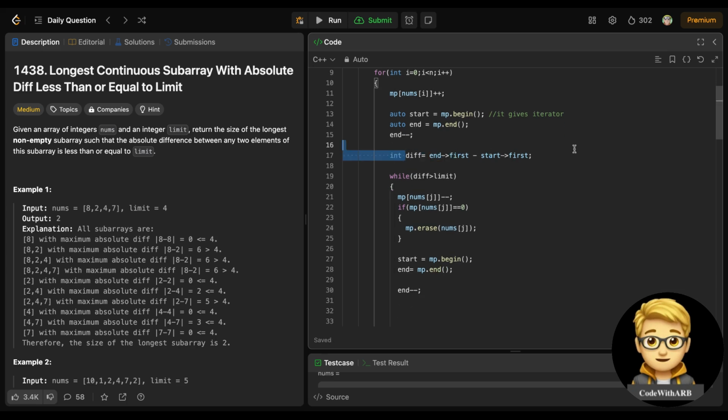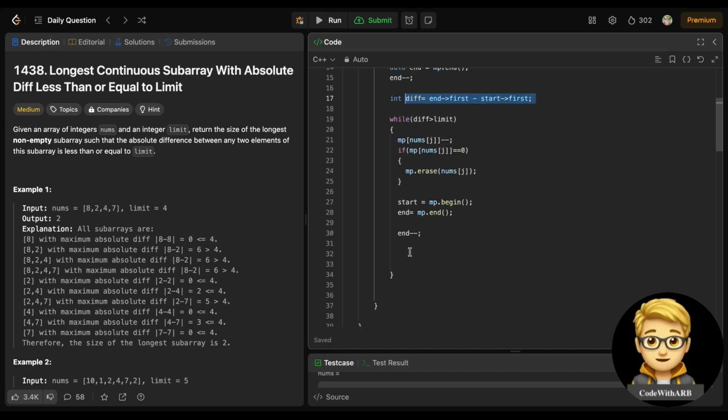Now I will check the same difference here, because the difference would be updated now, since I have removed the first part. So this would be like this, right? Now the difference is updated, and also we will increment my jth pointer, because it is possible that this difference again is greater than this limit.